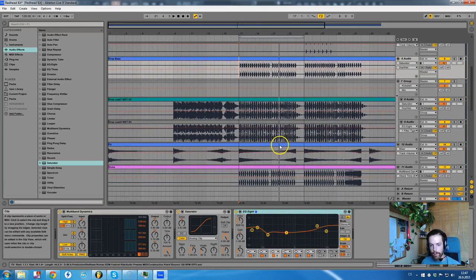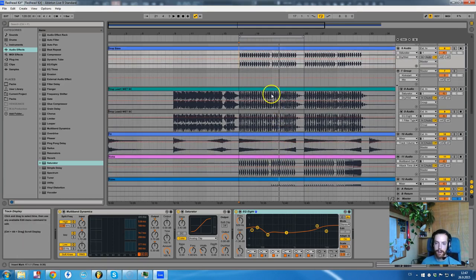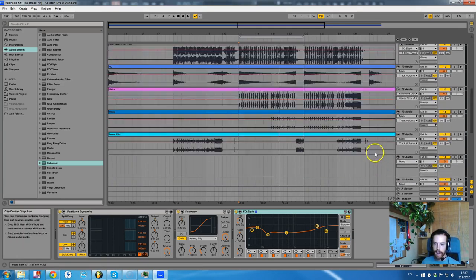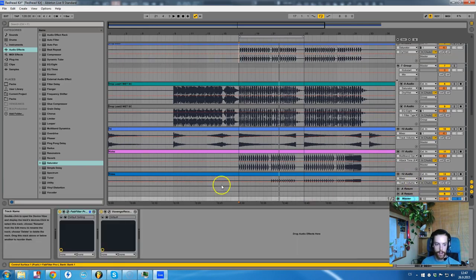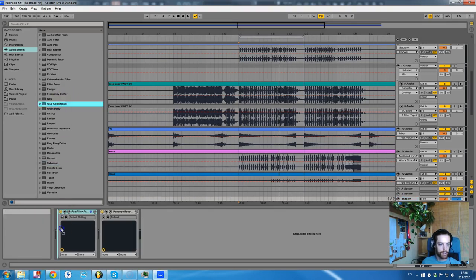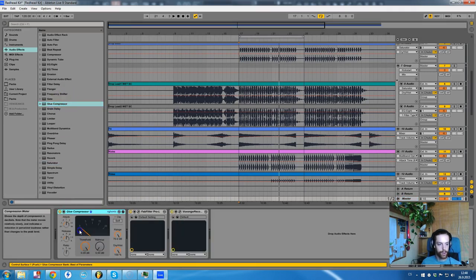So we've got our three main parts ready, and the other thing I like to do here is to add the same chain that I saw in the Kashmir track Burn. I think it's called Burn. Maybe that's the guy, I'm not sure. So what he did there is put the glue compressor just to control those big peaks slightly.